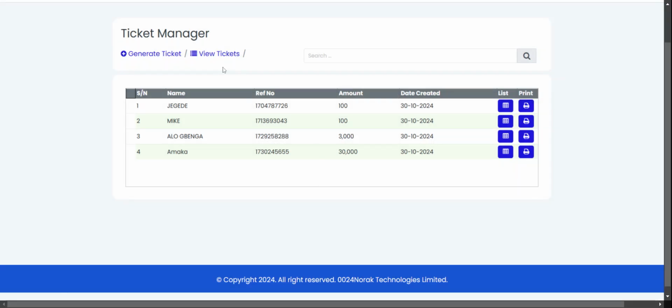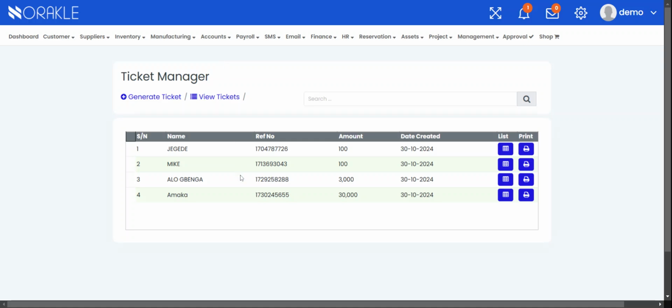You click on OK. So if you want to view the ticket, the number of tickets, you'll click on view ticket to show you all the number of tickets you have created. So that is how to generate and view tickets for your customers.